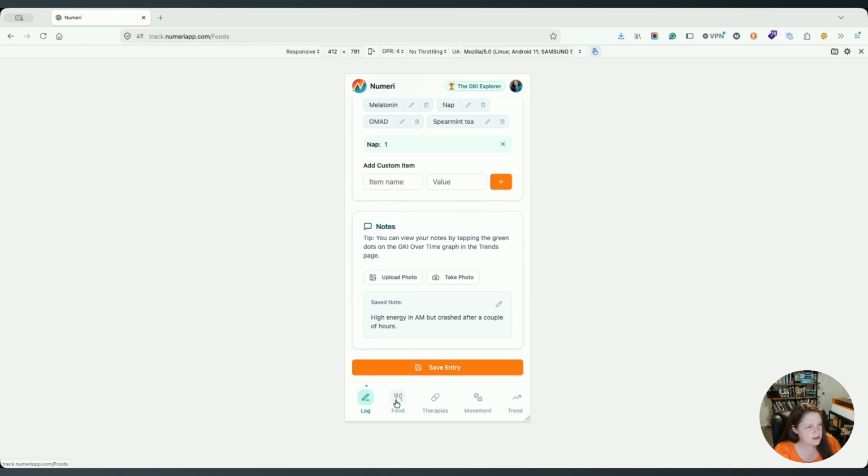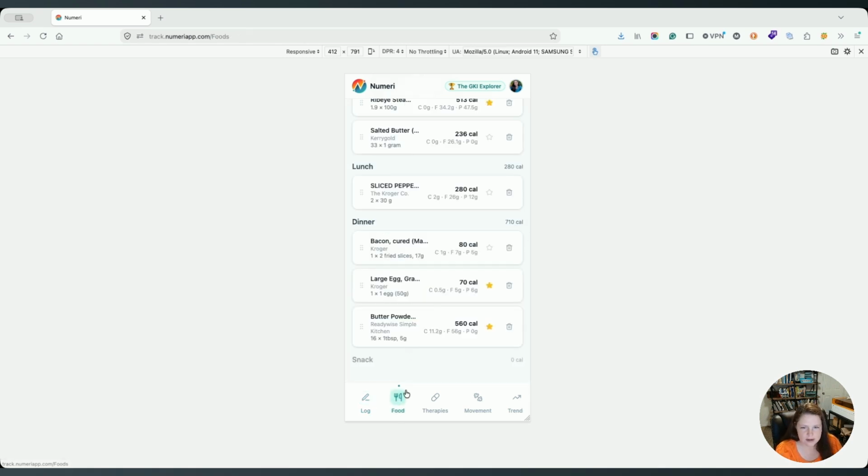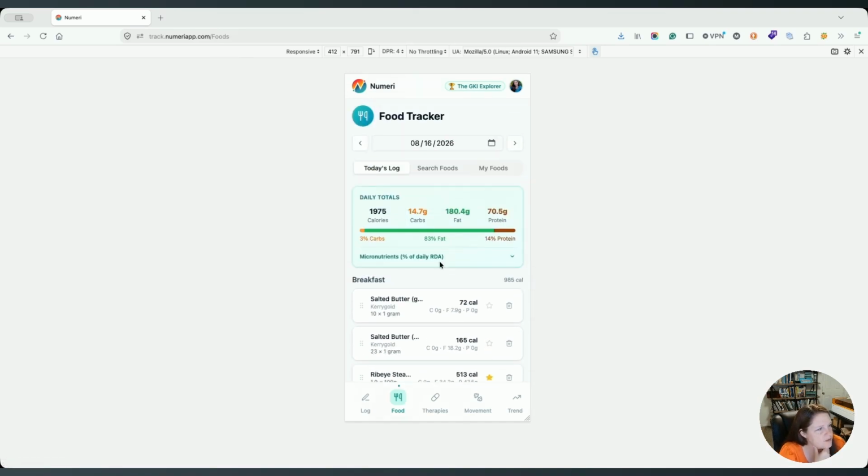This is a horizontal menu down here, so you can click and drag or shift scroll on your mouse, or if you're on your phone, just tap and hold. This is the food tracker or the food diary. You can see what you had today. You can look back a few days.